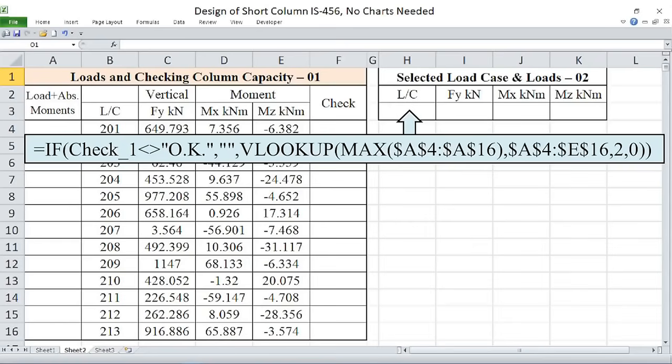The simple meaning of this formula is, if check_1 is not equal to OK, then the cell will remain blank. Otherwise, VLOOKUP will find the value of the selected load case. Here, the value of max, $A$4 to $A$16, is the lookup value. The range $A$4 to $E$16 is the table array. 2 is the column index number. And 0 means exact match.